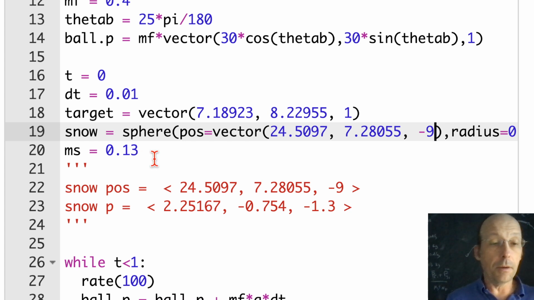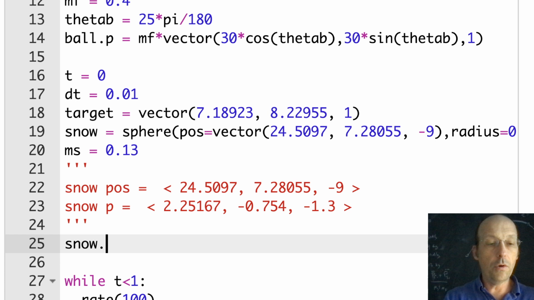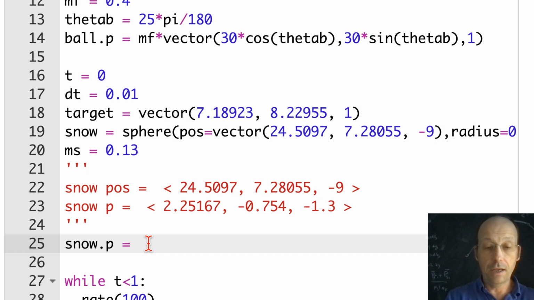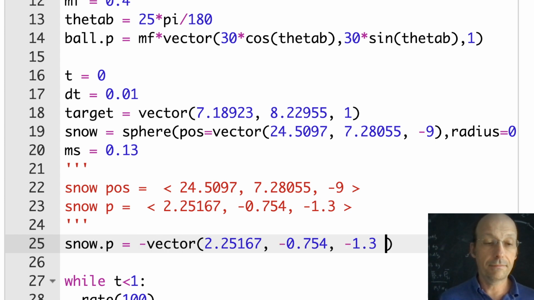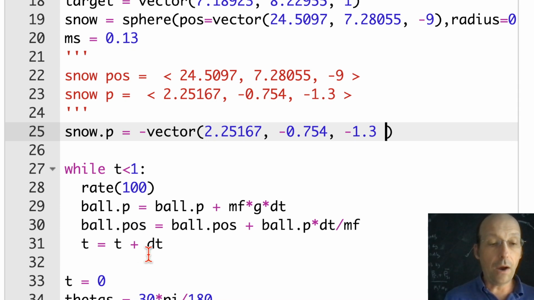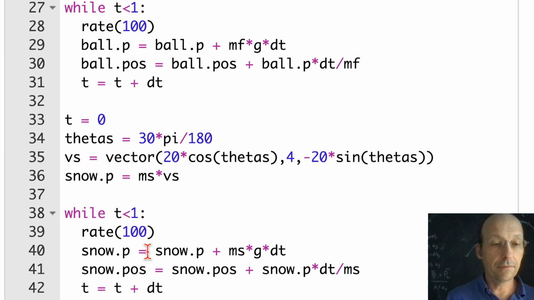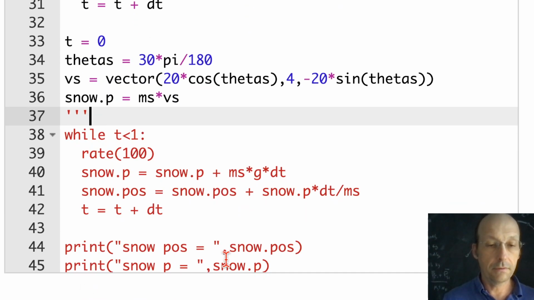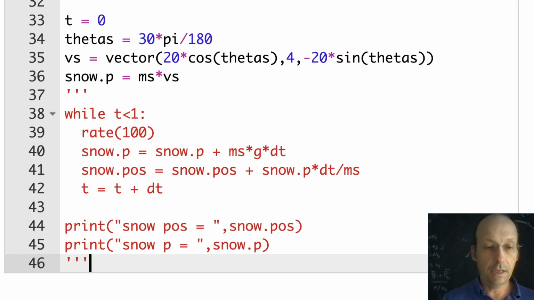Now for the momentum, I'm going to say down here, snow.p equals this stuff. I don't even care about the mass. I've already got that into account. Negative that, though. Negative that vector. So now I have it. Now I don't need this stuff. Let's just comment that out. And then go back up here.